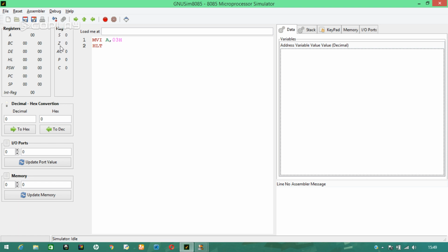Similarly, Z stands for zero. When the content of the accumulator is 0, it signifies 1, and when it is not 0, then it signifies 0.